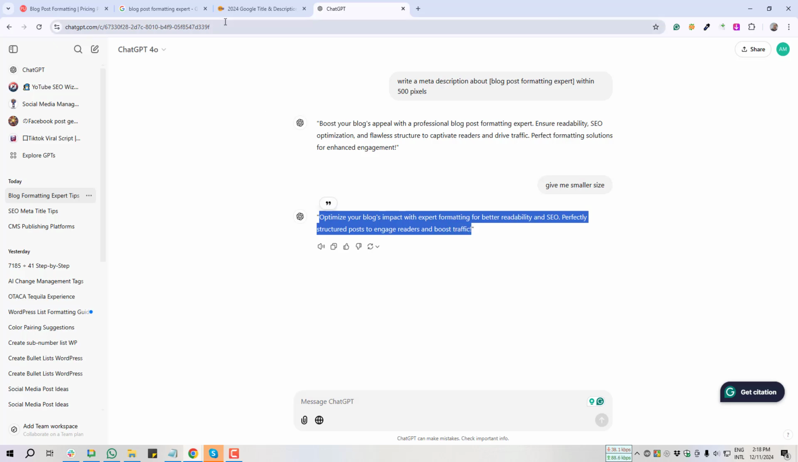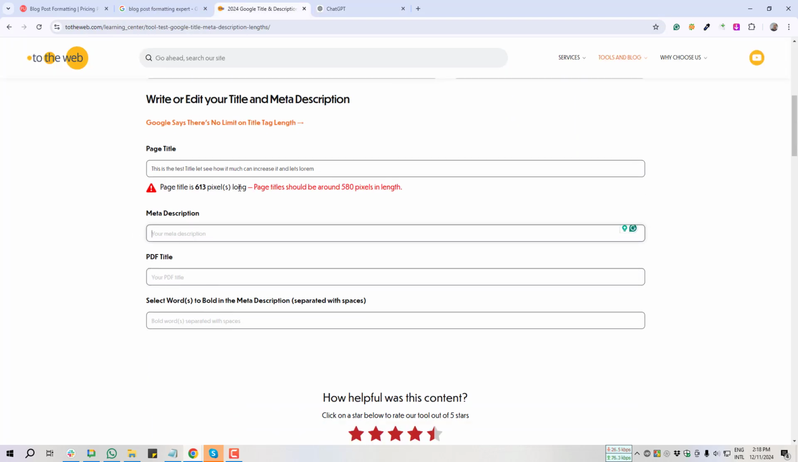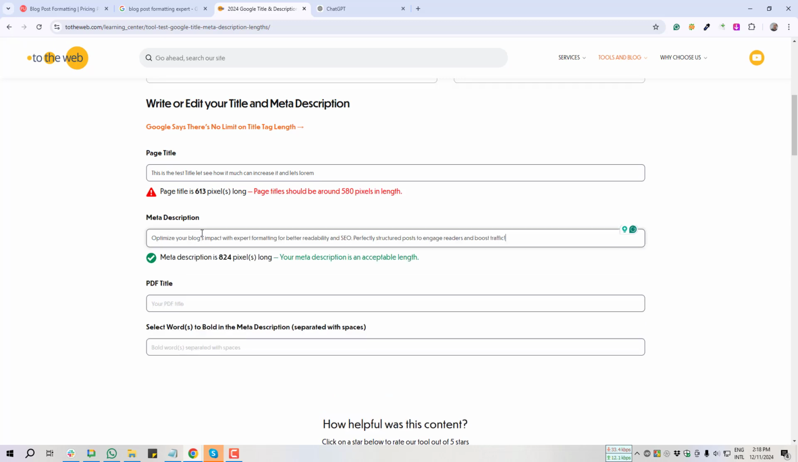So let's see, is it perfect or not? I'm copying this meta description and pasting it into the website. Here I want to measure the pixels. Paste, and you see the meta description is 824 pixels. So it's an acceptable length.